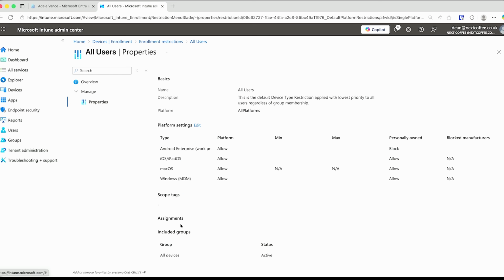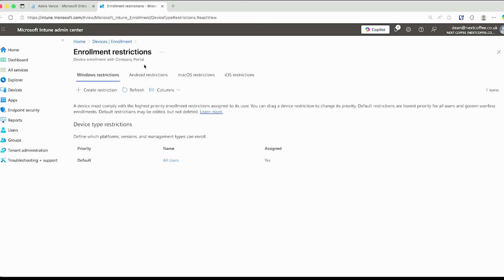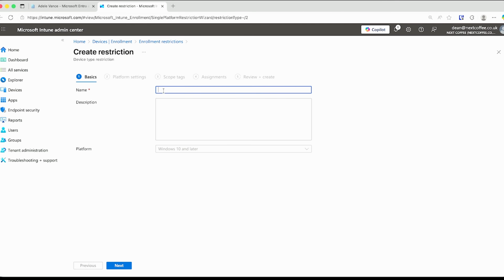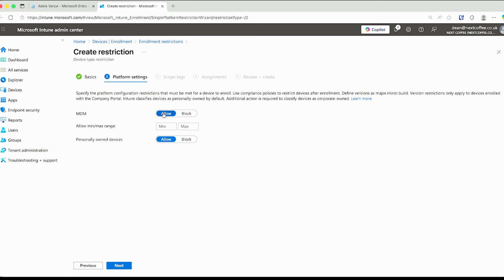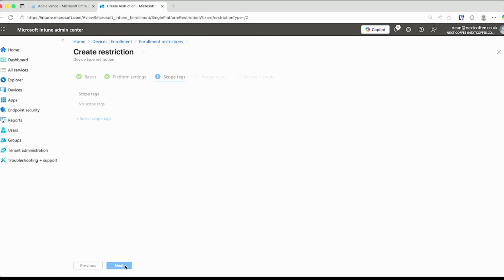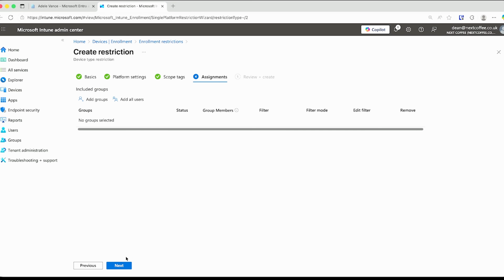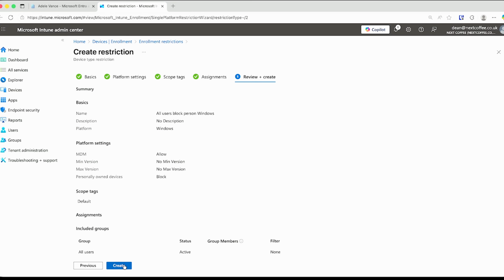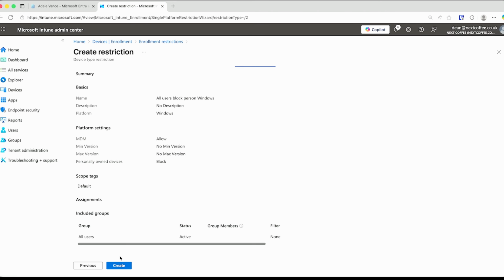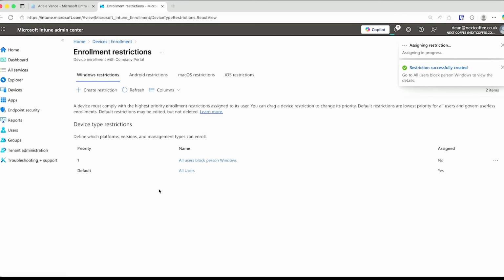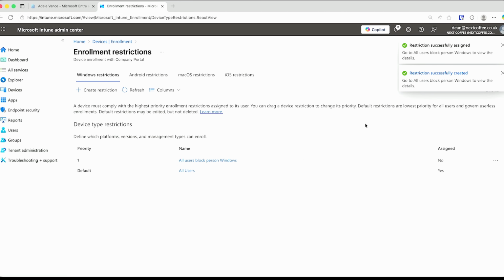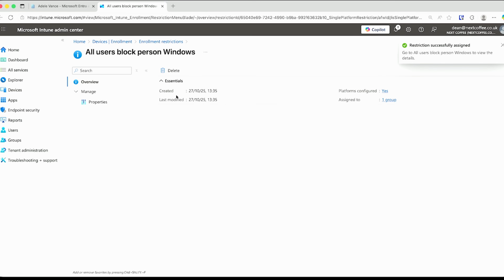Okay. Well, let's solve this a slightly different way by creating a restriction for all users. Block personal Windows, and just see if I can do it with a separate policy. So it's going to be MDM allow and personally owned block. Next. Add all users. Next. Okay, I have an all users. It's not assigned though, so still some work to do.